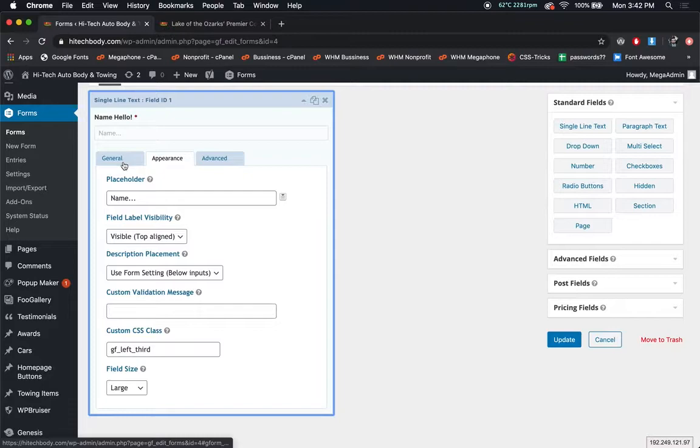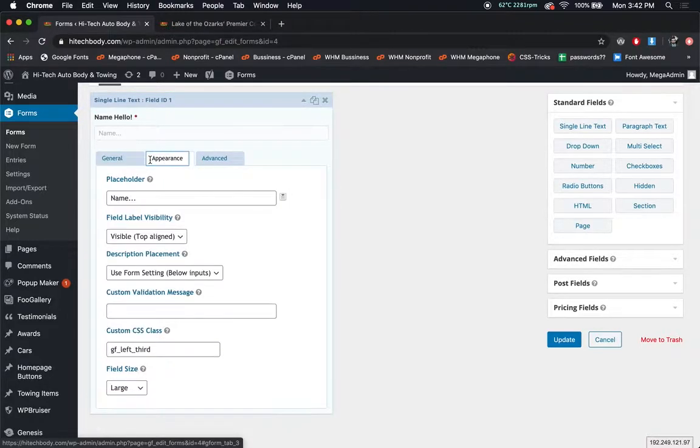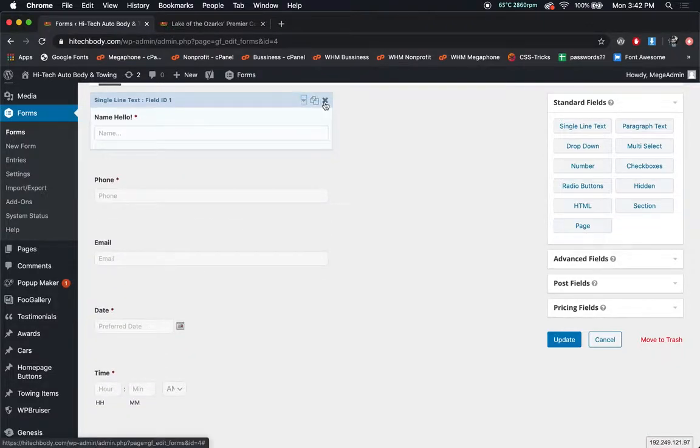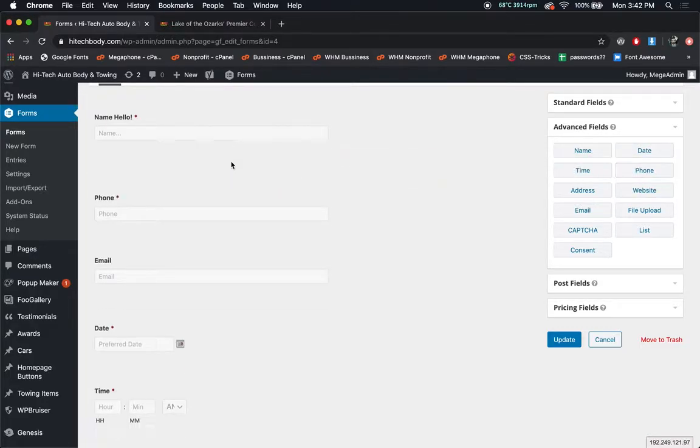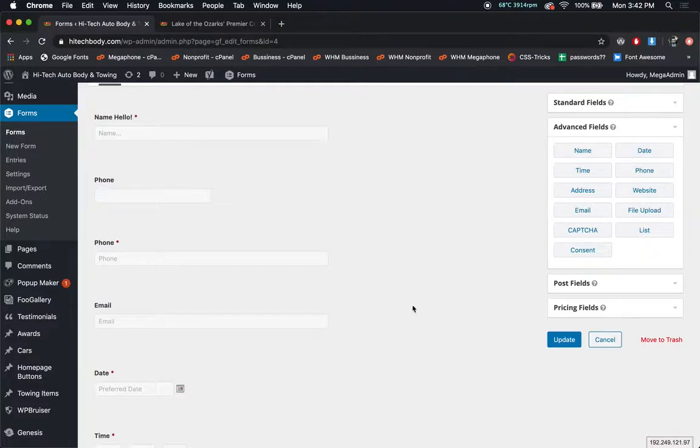Those are the main two things that you will want to be changing there. Most of this other stuff can get pretty complicated. In order to delete a field, you just click X here and it'll delete it. If you want to add a new field, you can find whatever field you want over here to the right in the Standard Fields box or the Advanced Fields box here, and then you can just click it and drag it over. It'll add it.